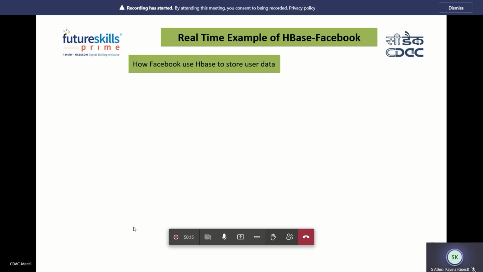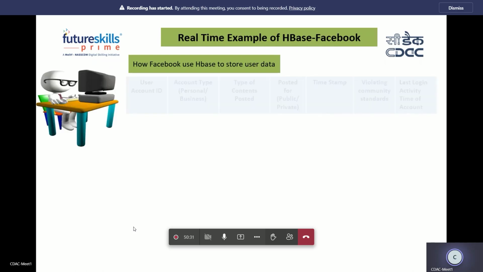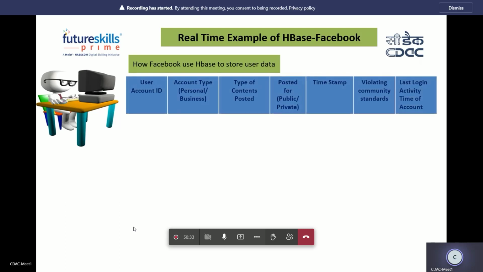Now, a real-time example: how we are using Facebook, right? Facebook is using HBase to maintain and process data. Suppose there is a user, and this might be a single user because in real time there are millions of users, but I'm just taking an example. So how does Facebook use HBase to store the user's data in real time? Suppose this is the table defined in HBase.